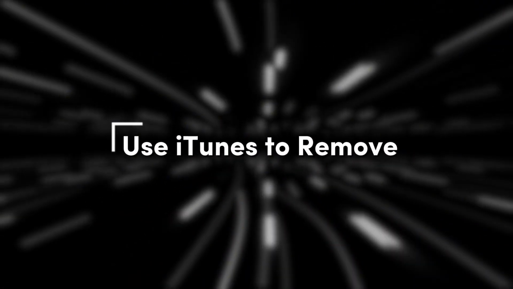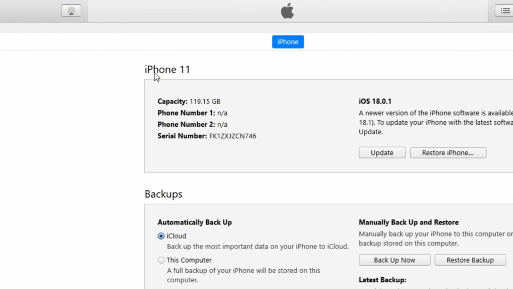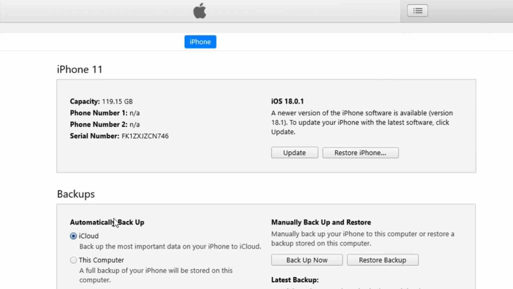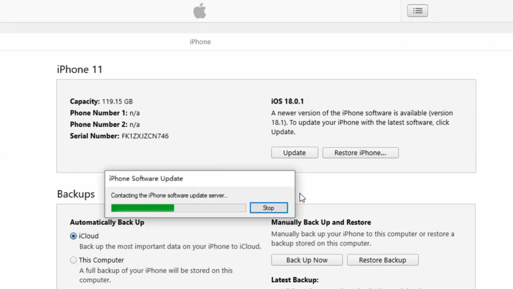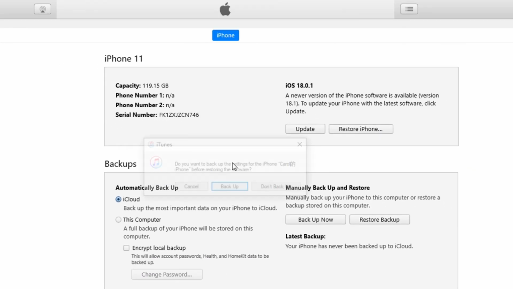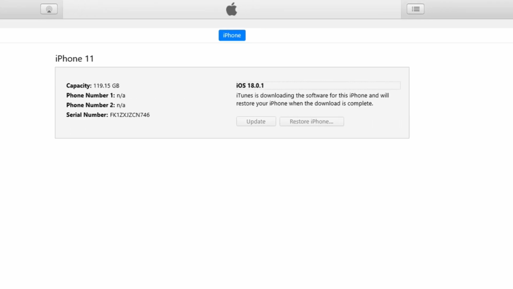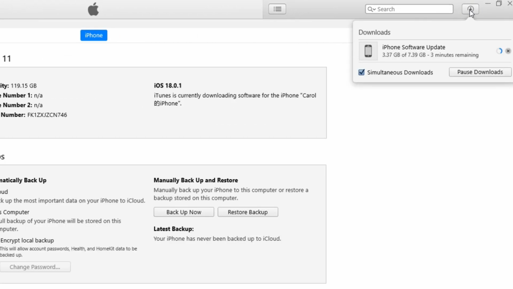Use iTunes to remove. Connect your iPhone to a computer and launch iTunes. Then find the Summary tab on the left interface and hit on it. Then, click on the Restore iPhone. The upper right corner will show that the iPhone system is being downloaded. After the download is completed, the iPhone system will be reset and the Apple ID will be removed.